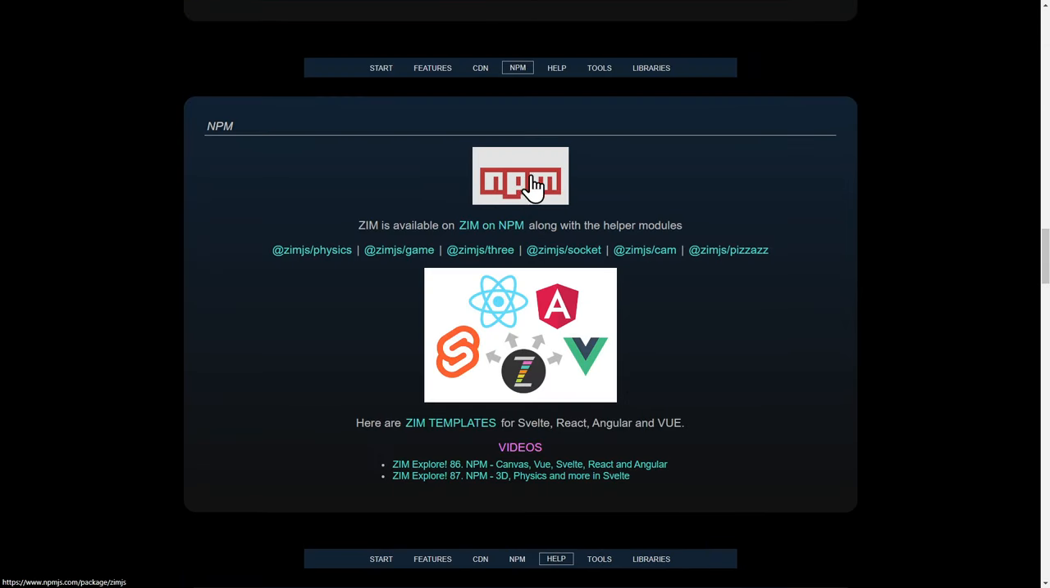So we're going to follow the instructions on how to get set up with just a normal ZIM, and then we'll also take a look at how to use one of the templates as well and bring in ZIM Socket right there, which is fairly new. We've had the other helper modules for a while, but it took us updating to the latest version of Socket.io to be able to bring all that together in a package. All right, let's go to the instructions.